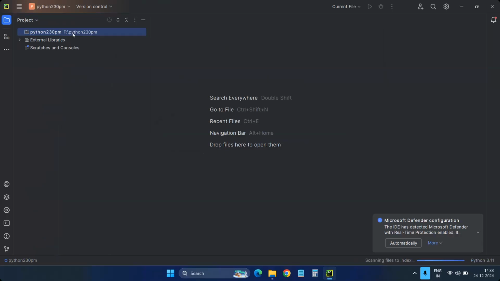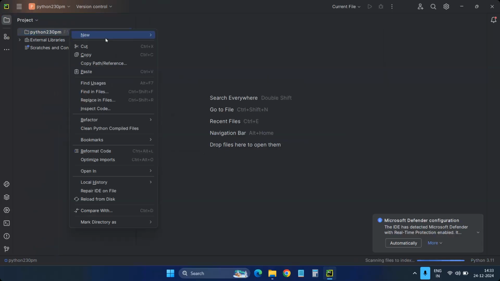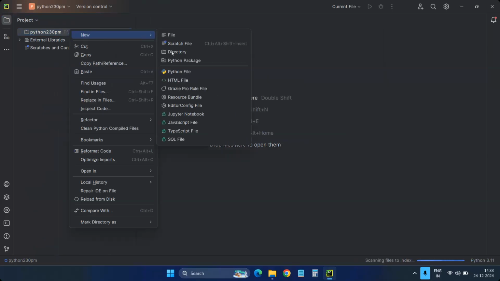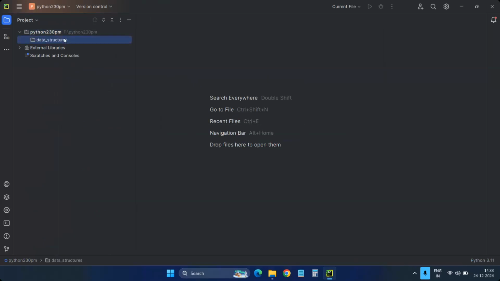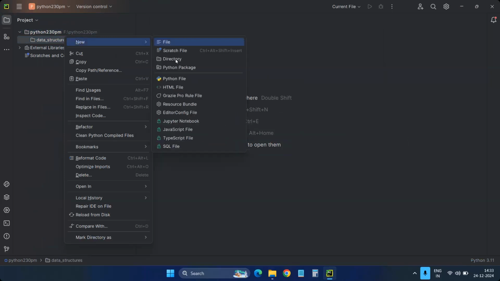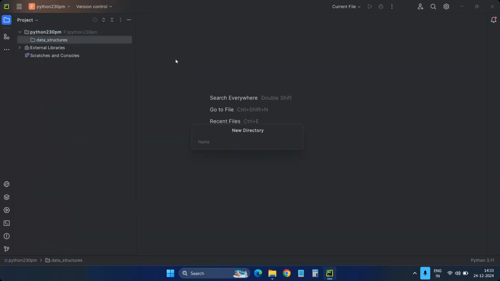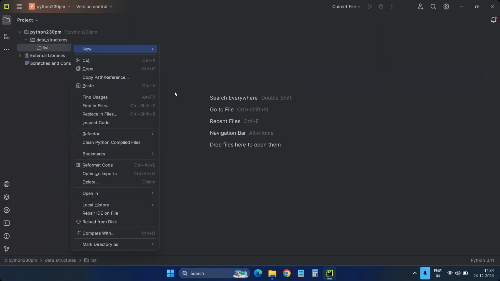Now I will create a directory with the name data structures. In that, let's try to make another directories so that it looks somewhat organized. Try to save file names like this only, so that whenever you want to refer to it, you can open it easily. This list I will now create.